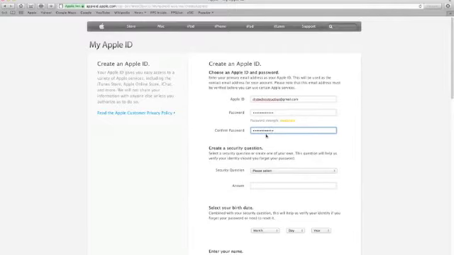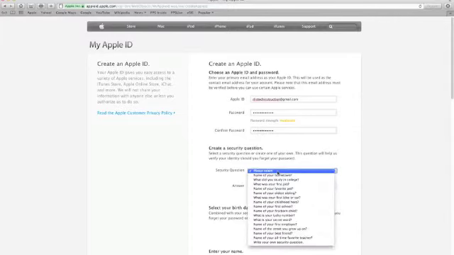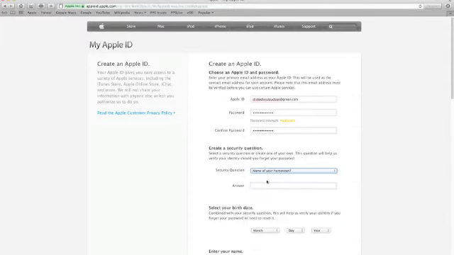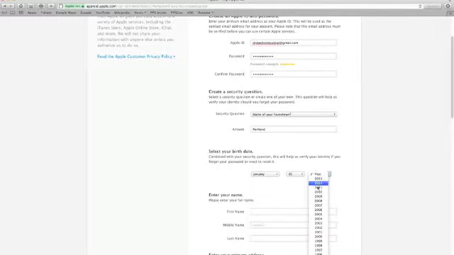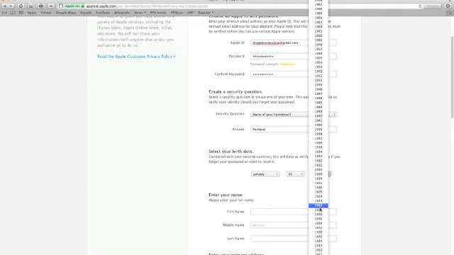You'll then be asked to fill out a security question in order to reset your password if you ever forget it. Please make sure that you remember the answer to this password, because this is one of only 2 ways that you can recover your password. Enter your correct birth date where it says select your birth date, and then you're going to enter your name.